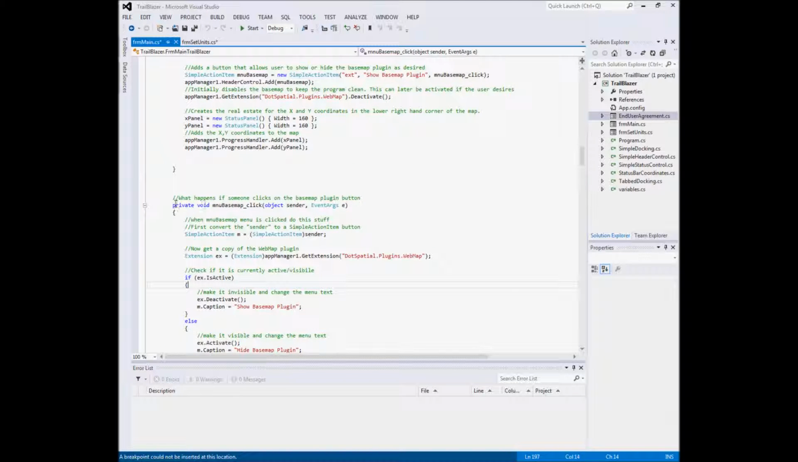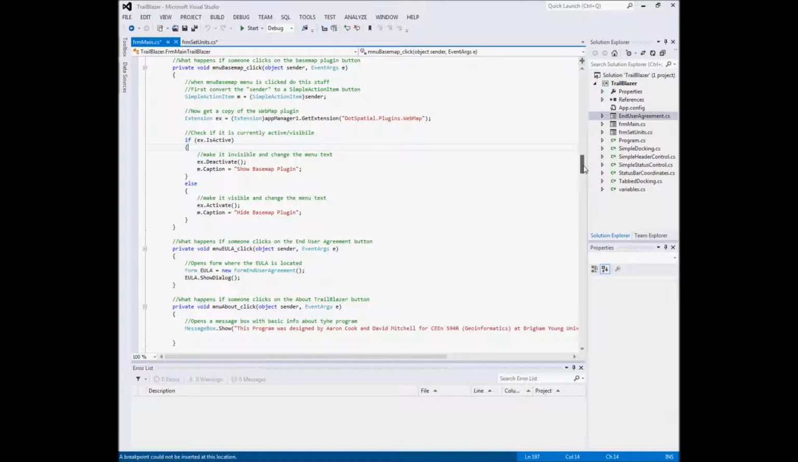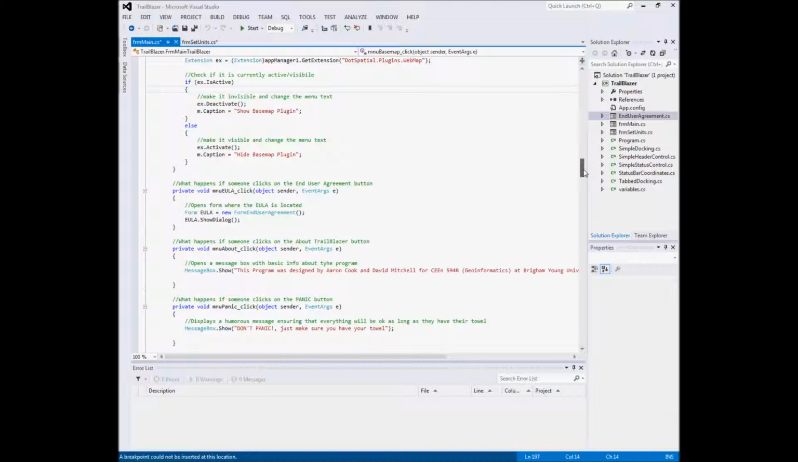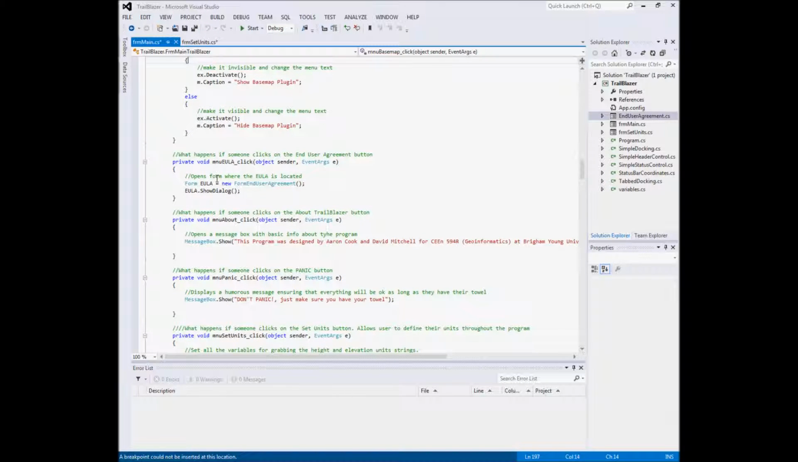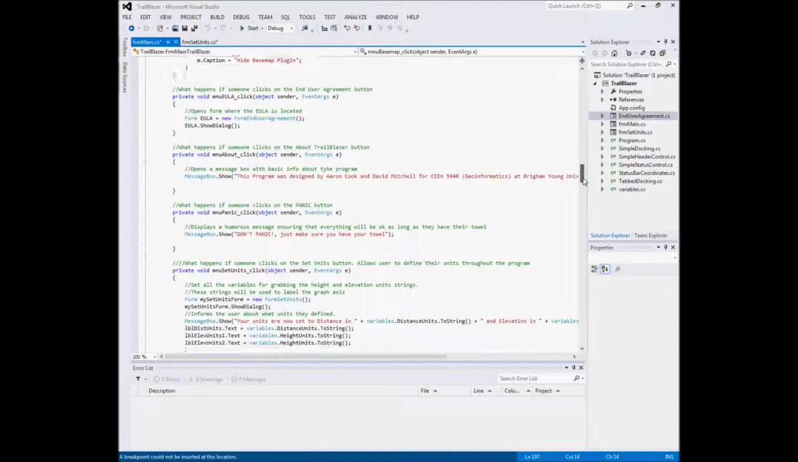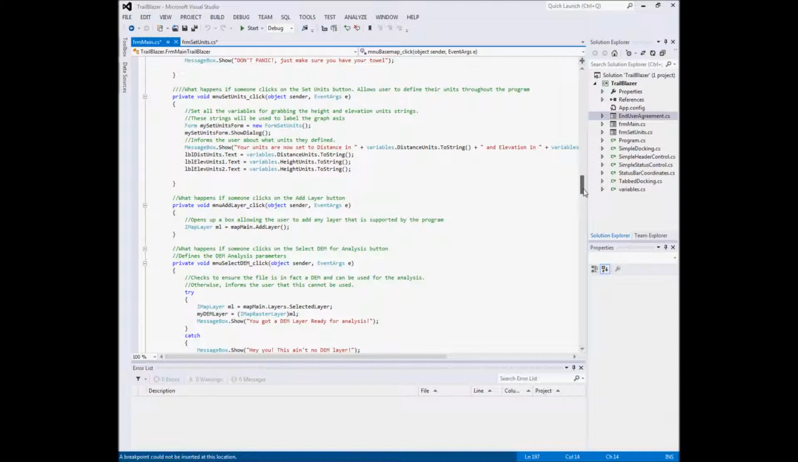So once we've taken care of the menu items, we look at what happens when someone looks at the basemap plugin button. As they click on the basemap button, it will call the webmap plugin and activate it if it's deactivated, and deactivate it if it isn't. When they click on the end user agreement button, it calls up that form. When they click on the About button, it shows this message box, and when they click on Panic, it shows the Panic message box.